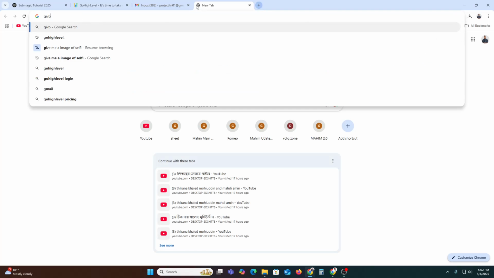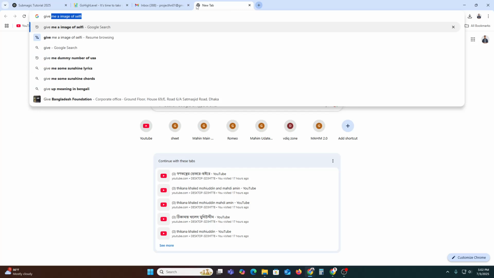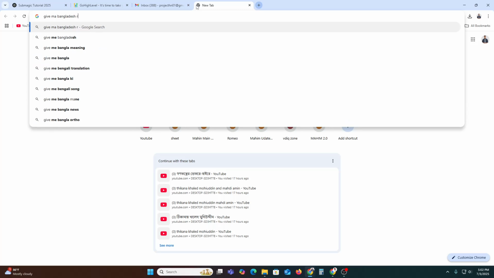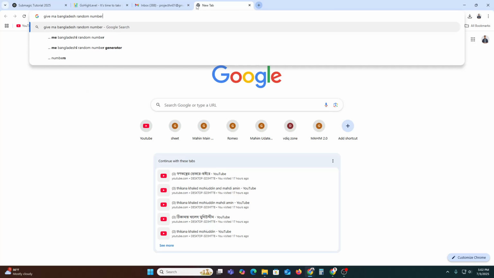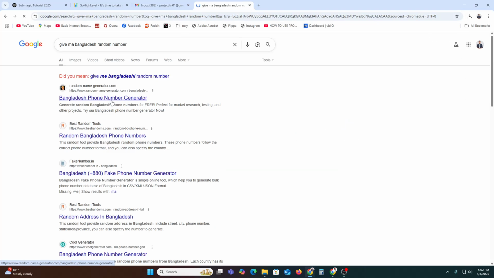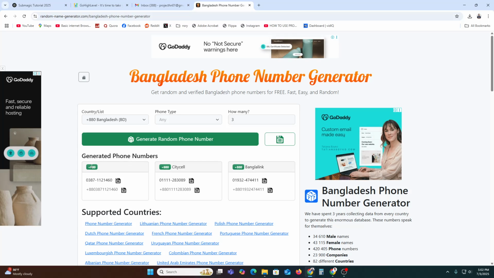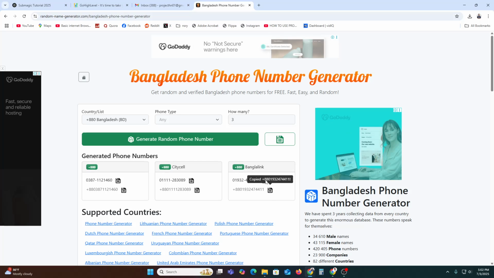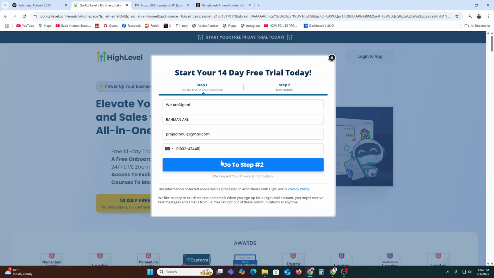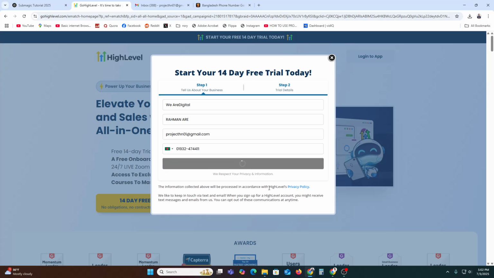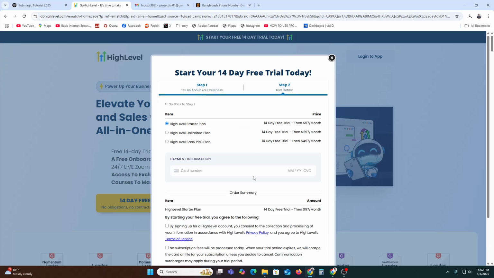Let me get a random number. Click this, and here I will get the number. Okay, I think this one will be good. I'll copy this and paste it here, then click to go to the next step, and it will redirect us to that place.